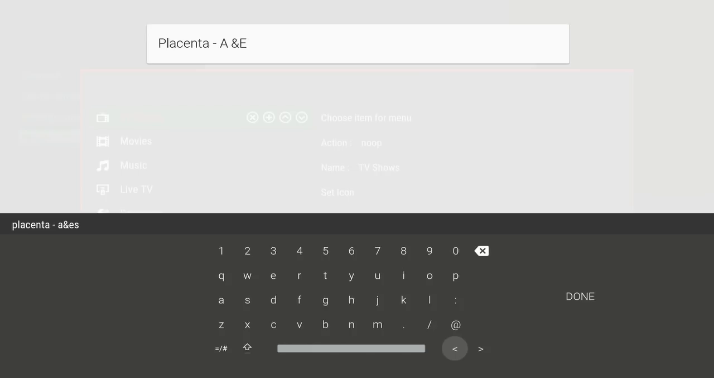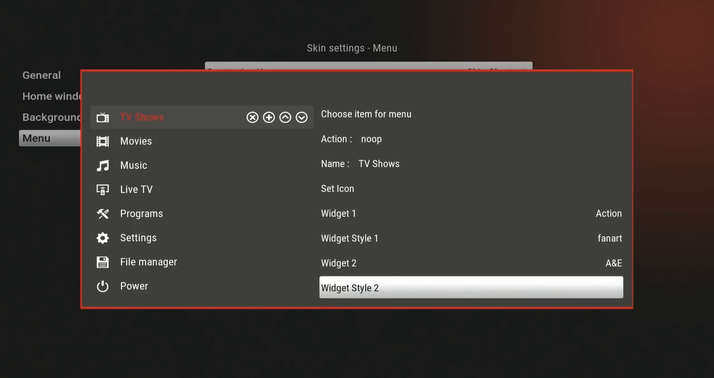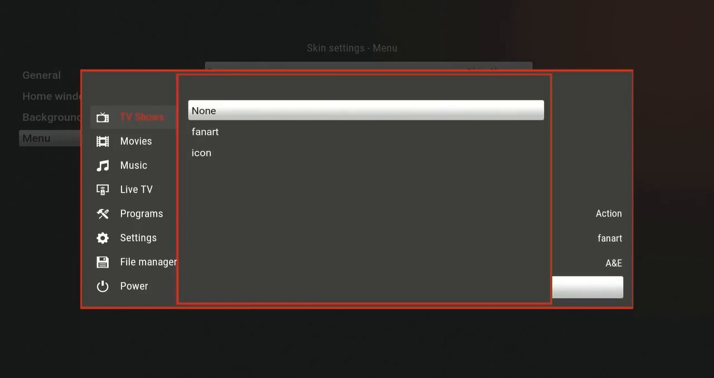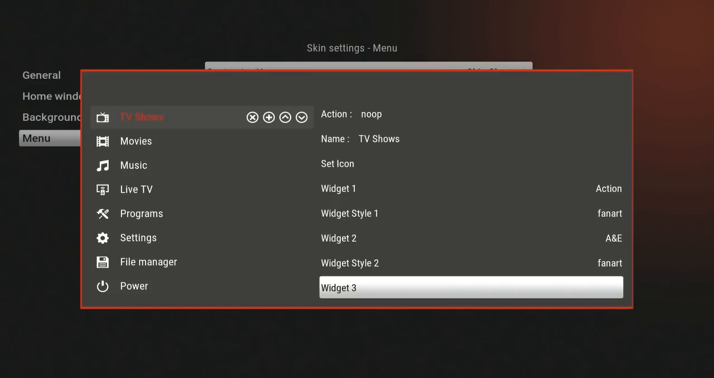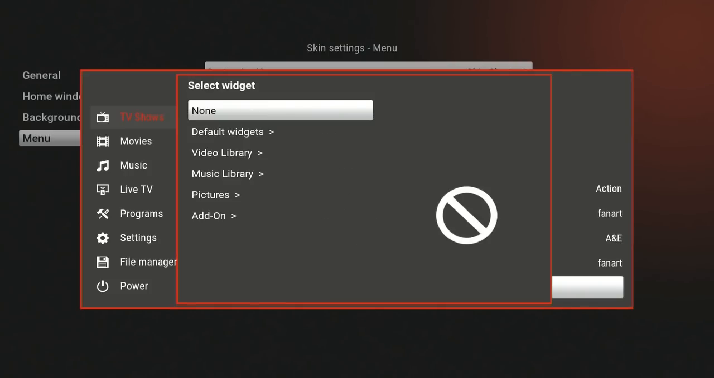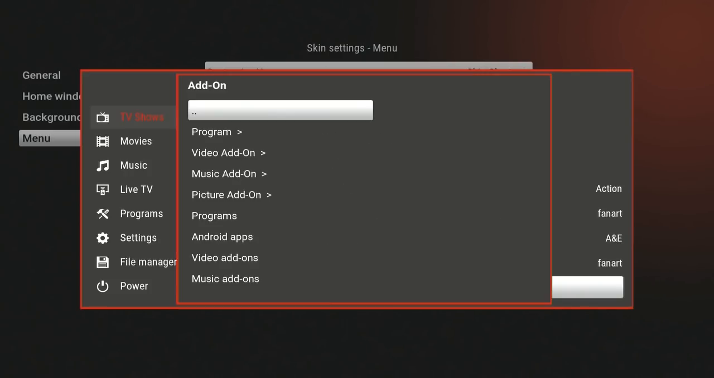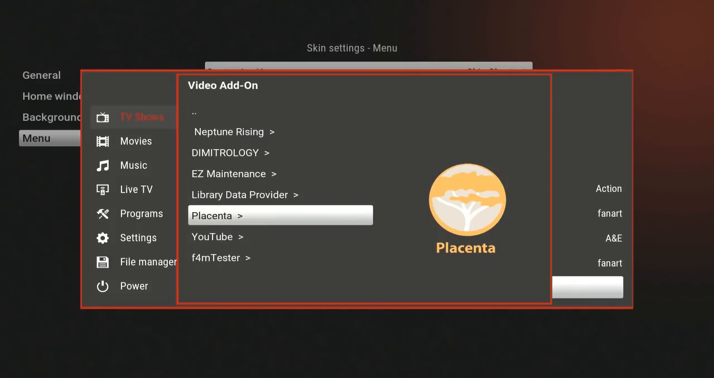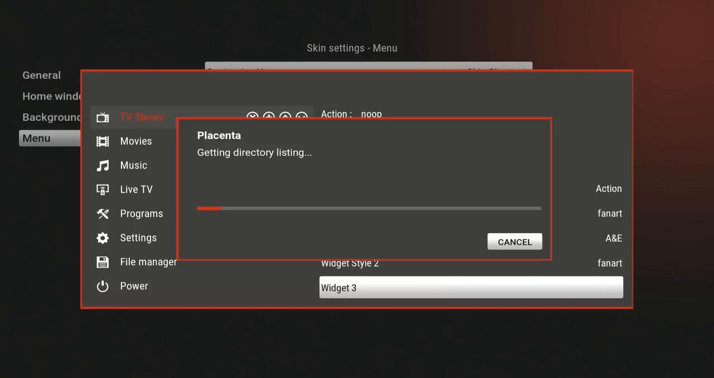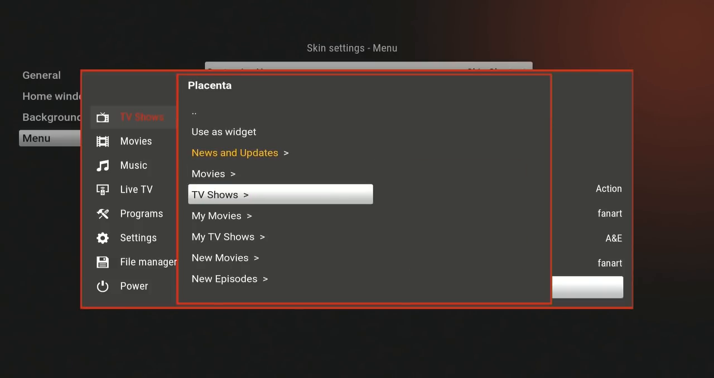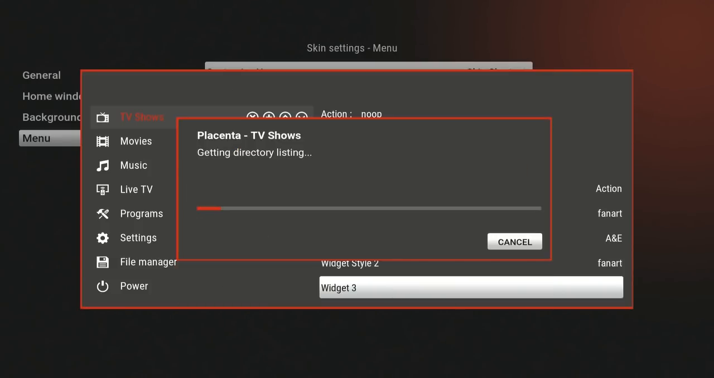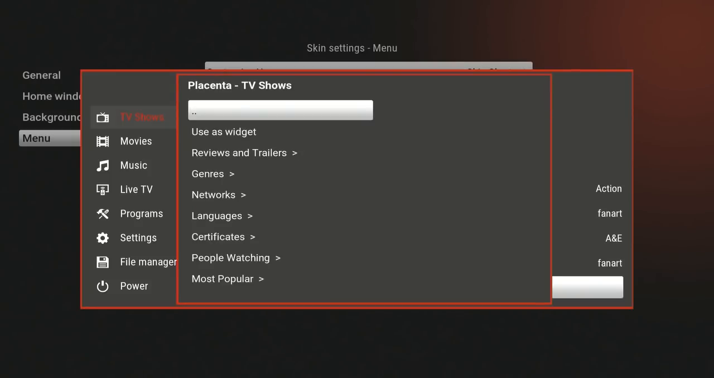Again, I'm going to use my cursor. I'm going to move it to the left side of the A and click done. And that is my second row of widgets. I'm going to widget style and again select fan art. I'm going to go to widget number 3. Okay, I'm going to go to add-on and again video add-on. And I'm going to Placenta, and I'm going to TV shows.